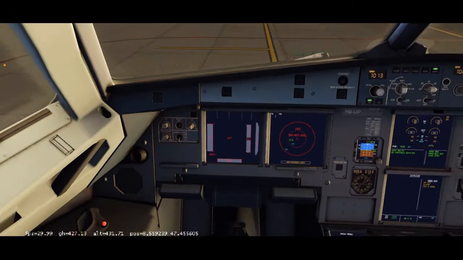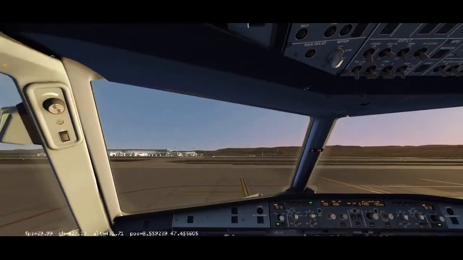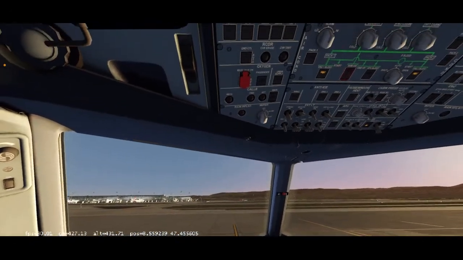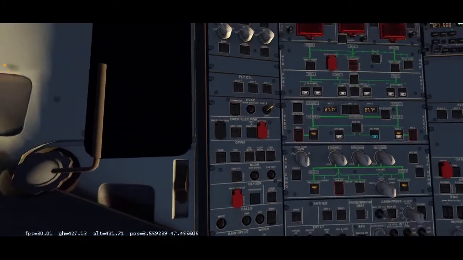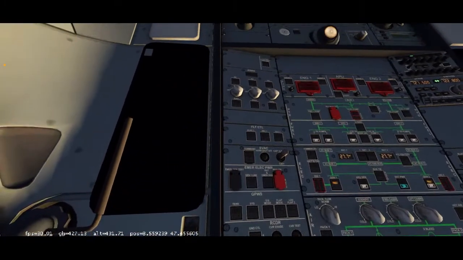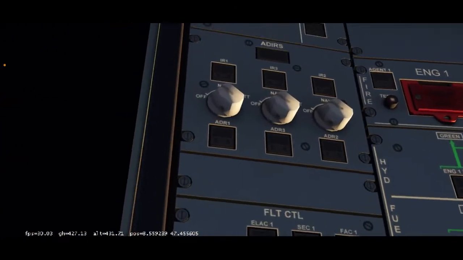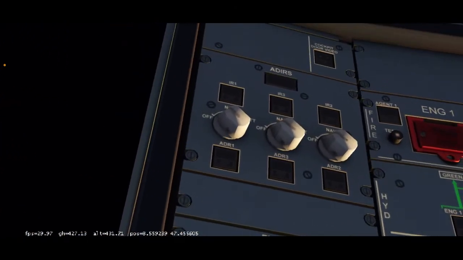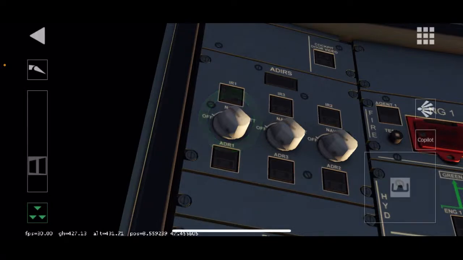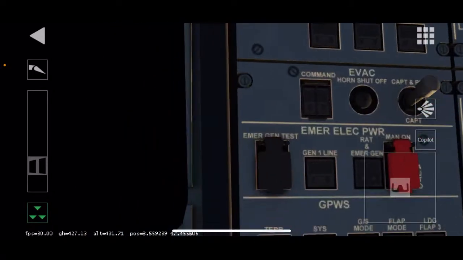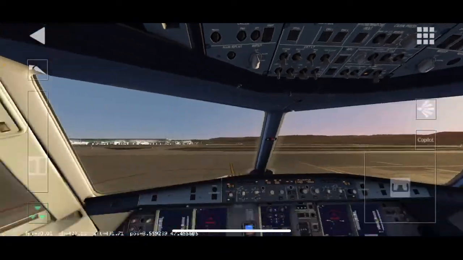This is where I get into flow a little bit. So basically, I'm going to very slowly do this. You can scroll all the way up here. See those three knobs at the top, guys? These are your ADIRS systems. So you're going to switch those to navigation in the middle. Boom, boom, boom. Now you guys are going to watch. I'm not touching anything. Don't worry.